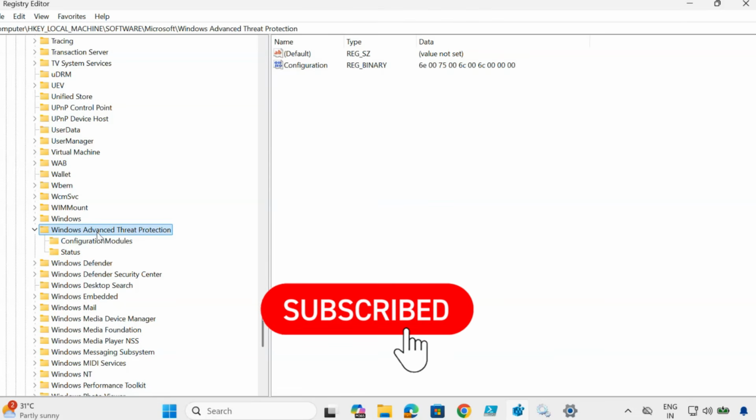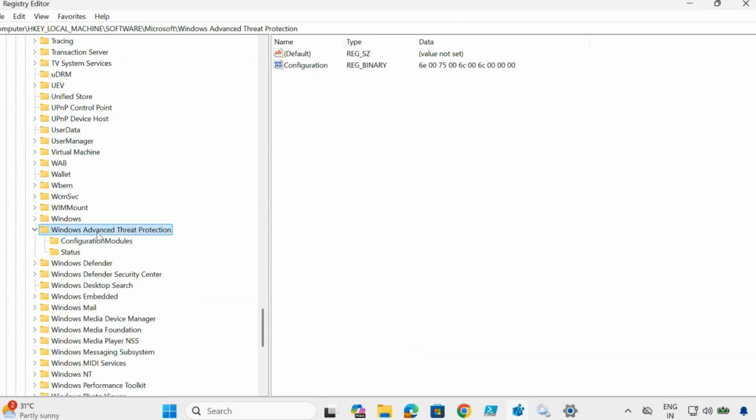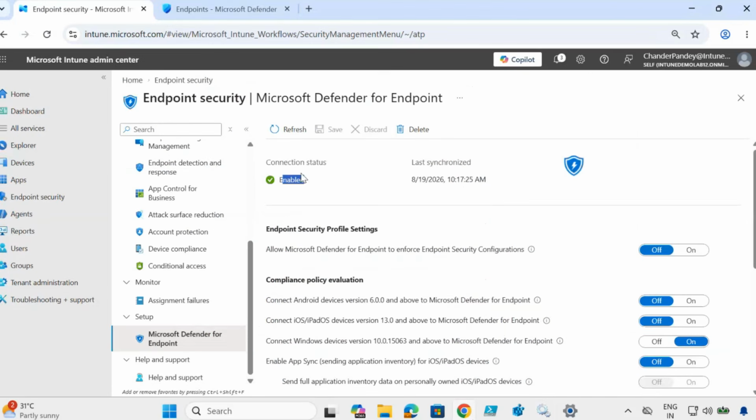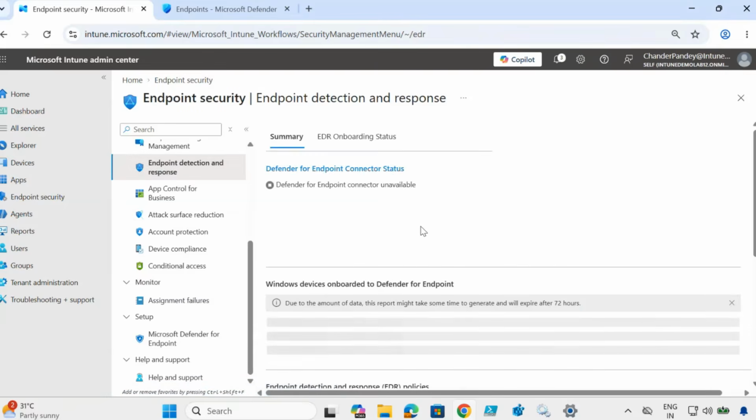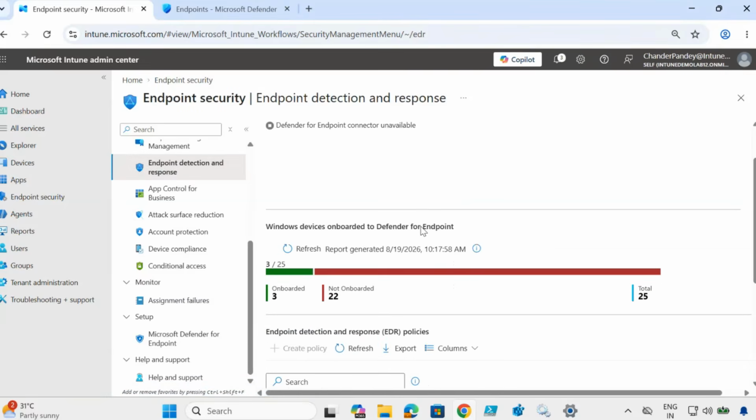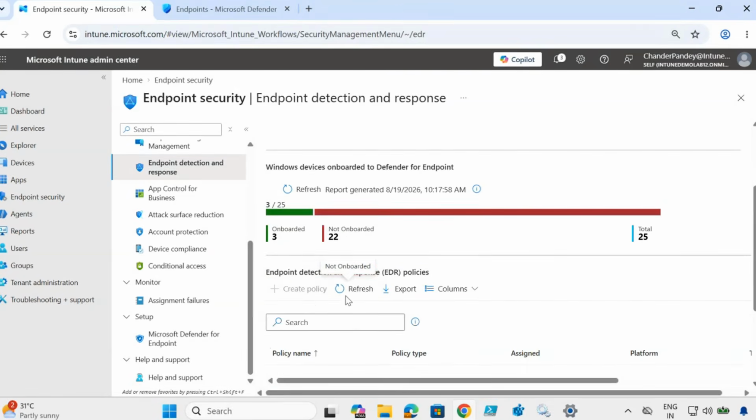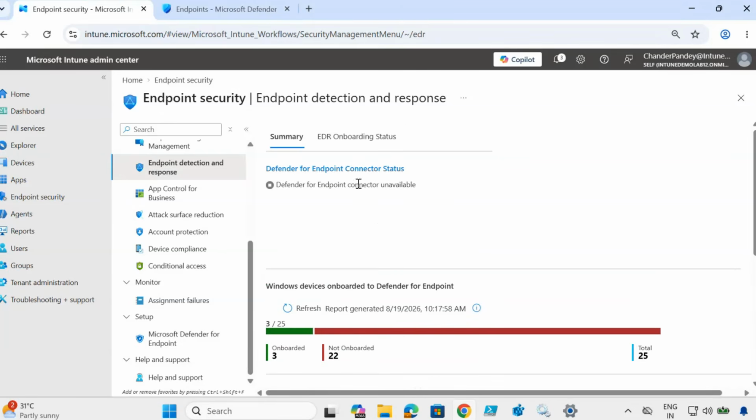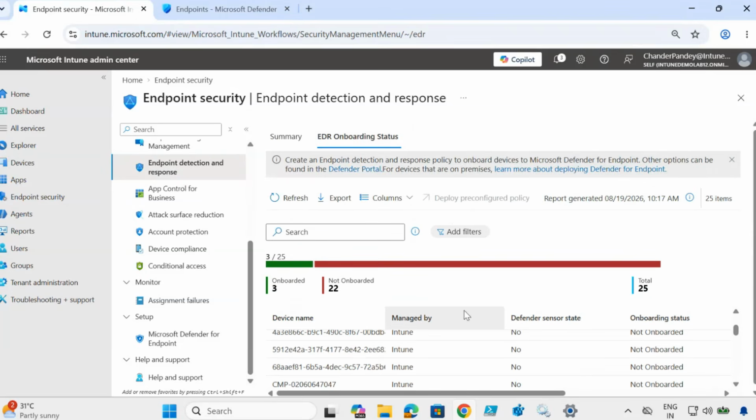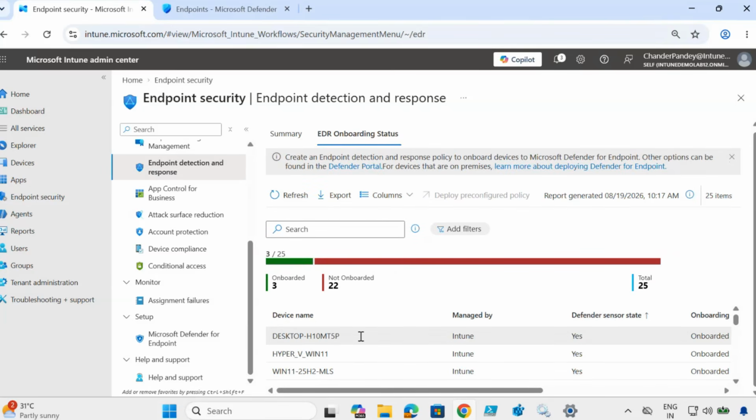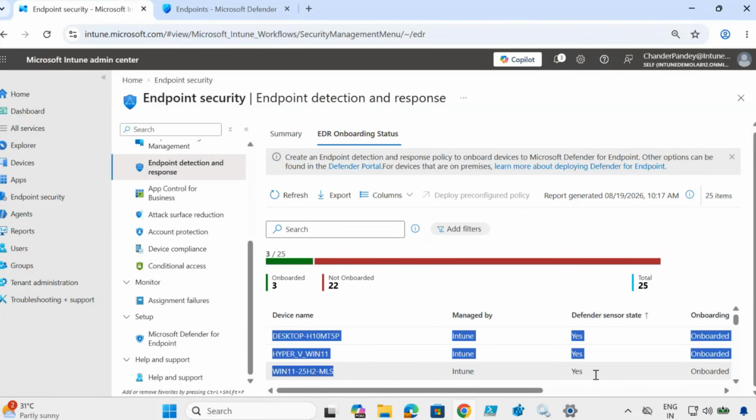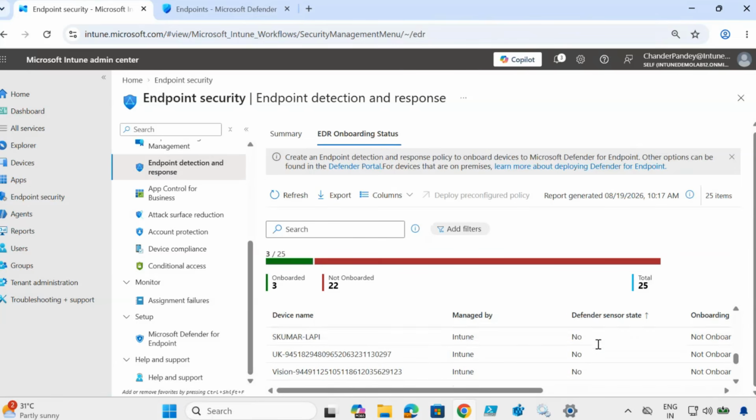The same thing we already discussed in the previous video, that's why I am not going to talk about it much in this video. Now what we have to do is go to the Defender portal and create a policy, an endpoint detection and response policy. Right now you can see that 3 devices are onboarded and 22 devices are not onboarded. If you go to the EDR onboarding status, here we can see that these are the 3 devices which are onboarded in the Defender for Endpoint, and the rest of the devices are not onboarded.